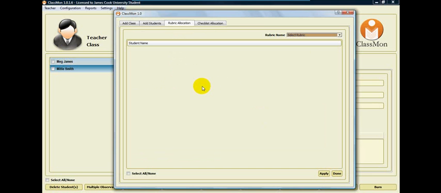You're now taken to an important part of ClassMon, which is the rubric allocation. And this is where you attach a curriculum with outcomes to the student. So you just need to select the rubric, which is the Queensland Early Years, and this will list the students that you can associate with this rubric. So just select them all and hit apply.